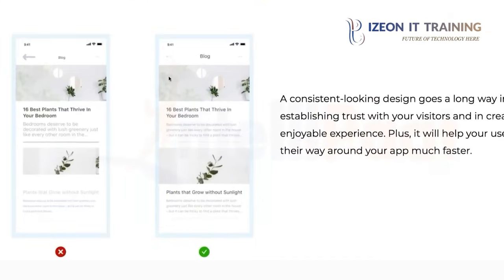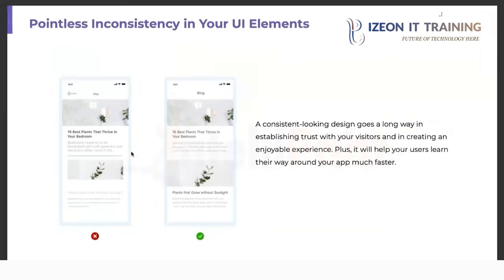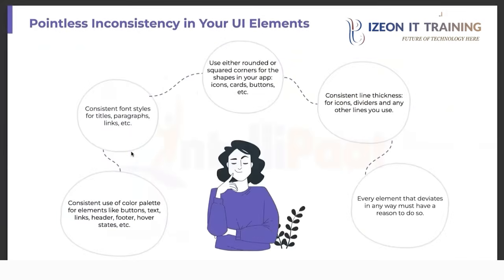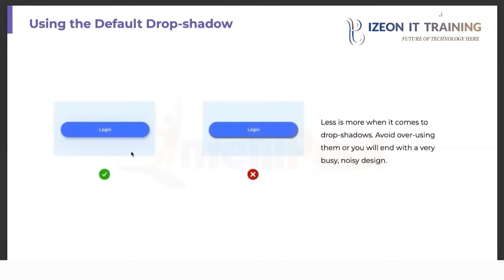So here you can see even the image over here was in a box, over here it is edge to edge. So you don't want to do that, right? We know why you should not do the pointless inconsistency. It's the same thing that has been written.